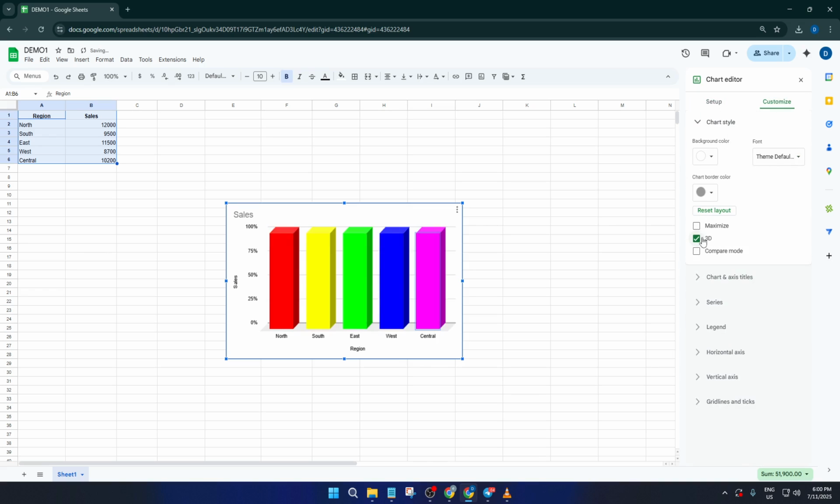Instantly, your column chart will pop forward with that extra sense of depth and dimension, making it really stand out on the page. It's almost like your data is ready to leap right off the sheet. And that's it, you're all set. With just a few steps, you've gone from raw numbers to a custom, eye-catching 3D column chart in Google Sheets.